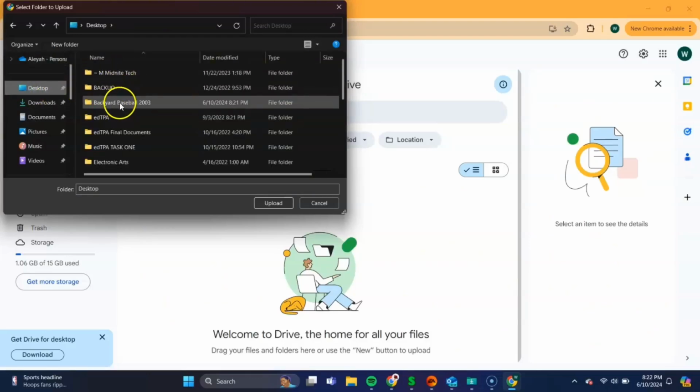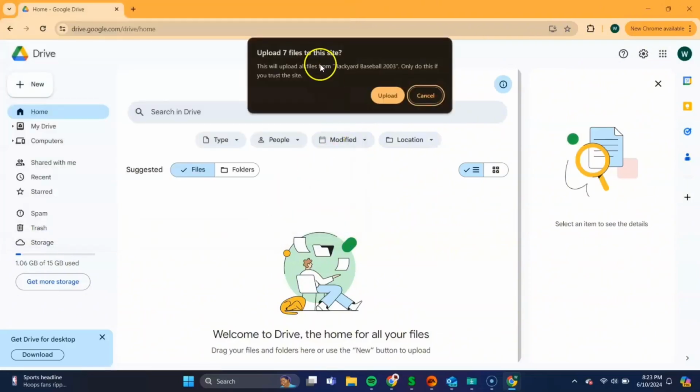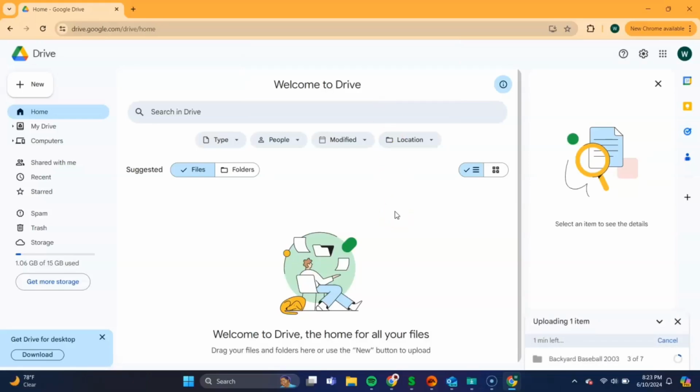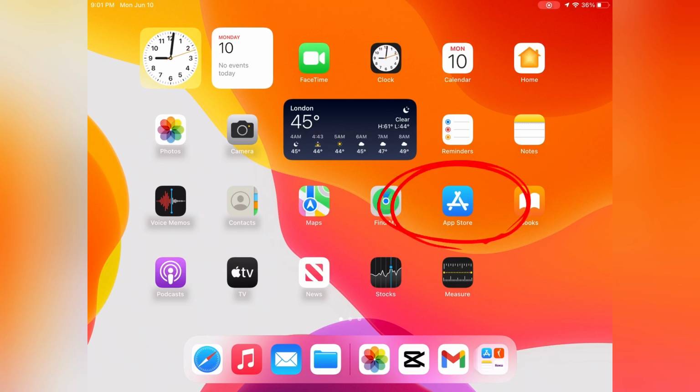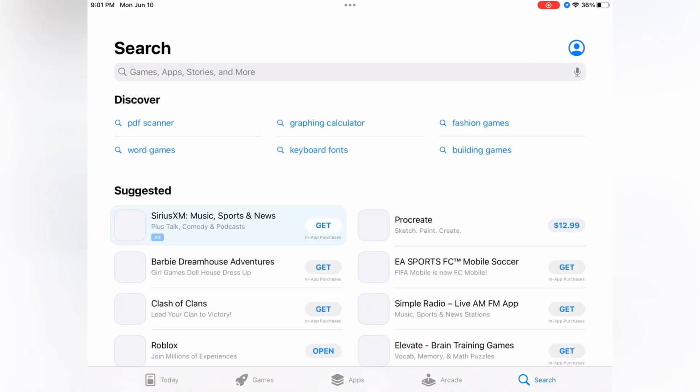Okay, select desktop and then you go to the Backyard Baseball 2003 folder and select that one. And yes, you want to select upload there. It'll take a couple minutes. Once that's finished, you're now done with your computer and you'll need to navigate over to your iPhone or iPad and over to the App Store.